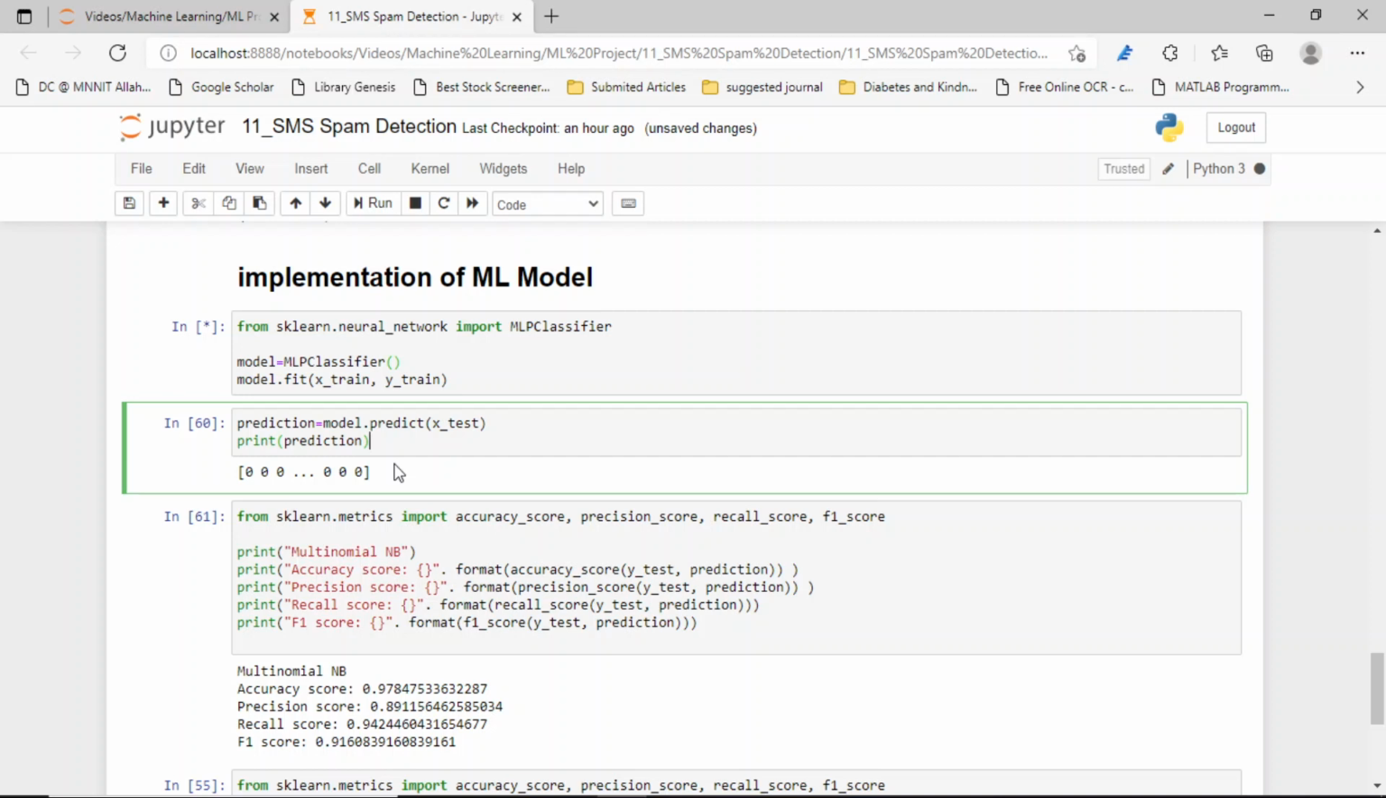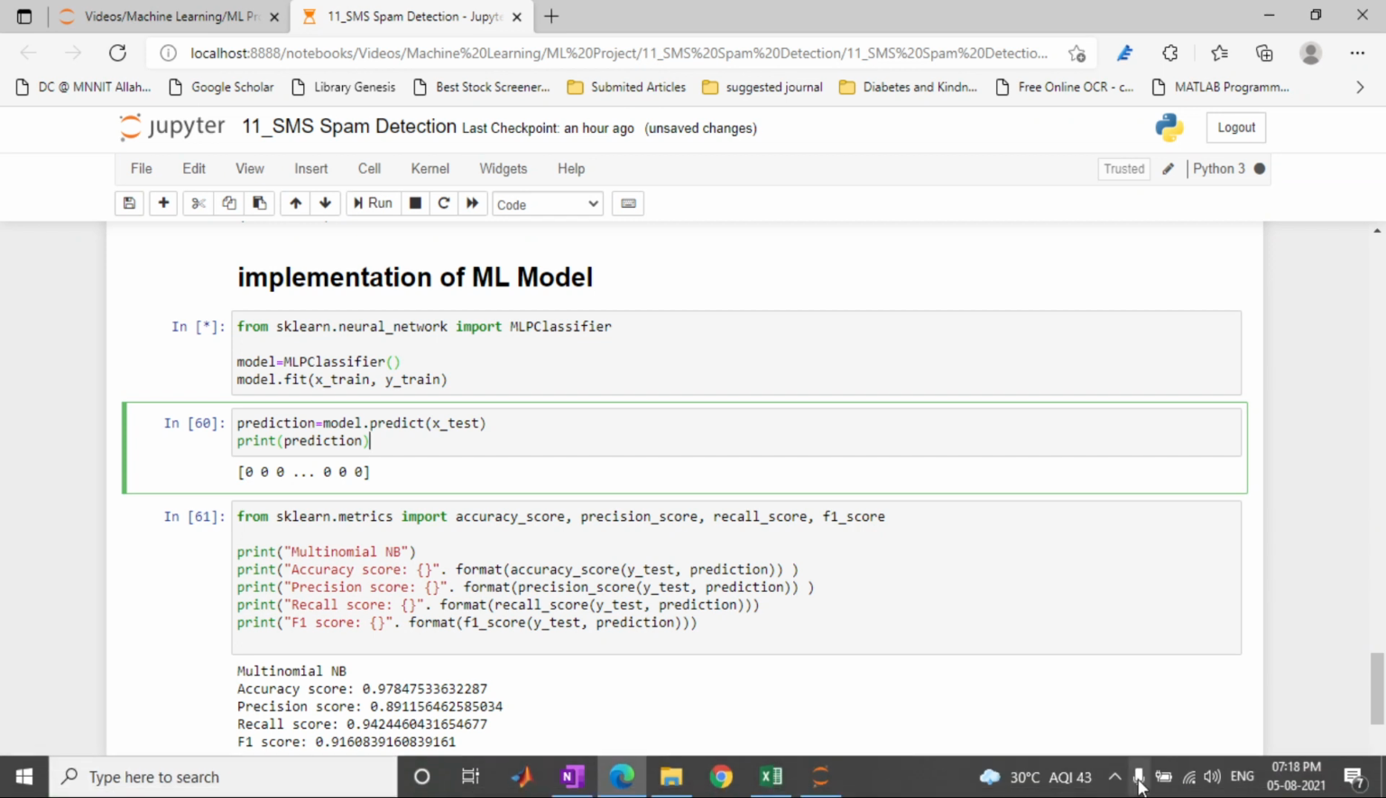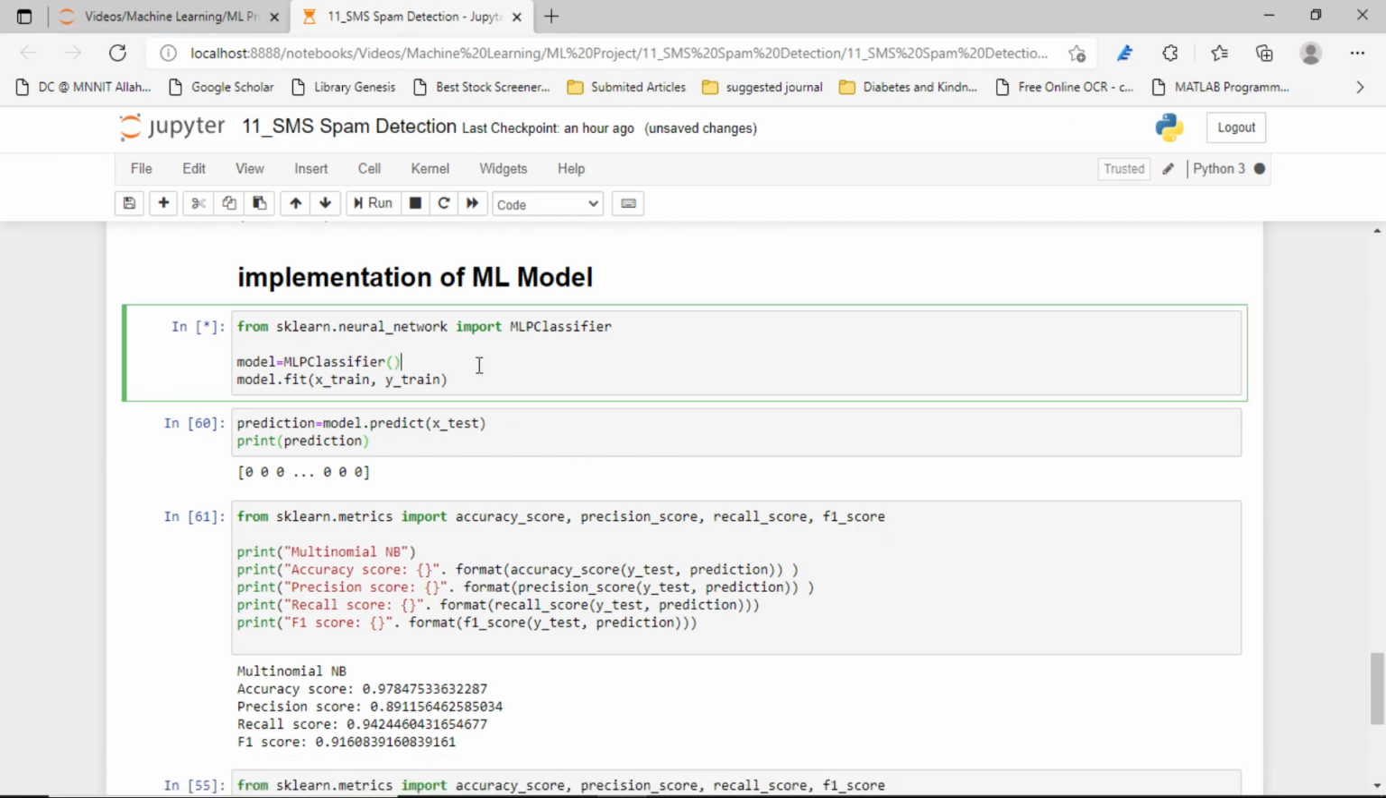So how will you understand whether it's actually running or not? Just see that logo first. It's running, guys, and here you can see the star also. If it is completed, then you will see the number here. Okay, so let's wait a little bit.